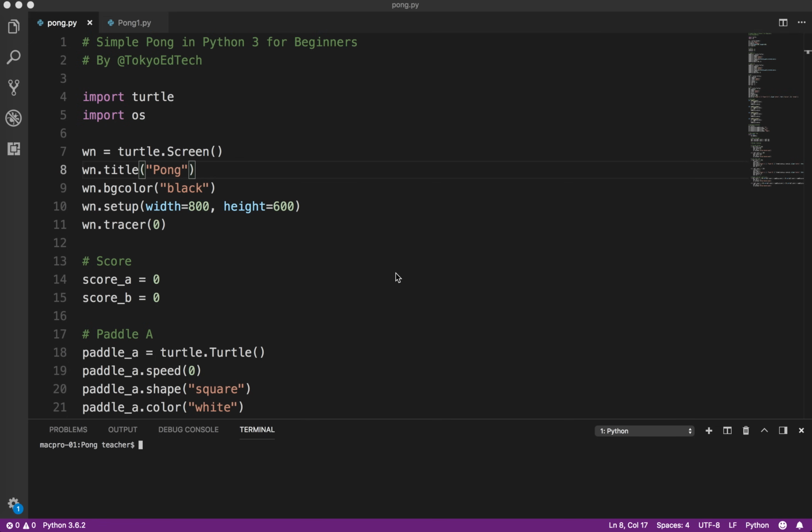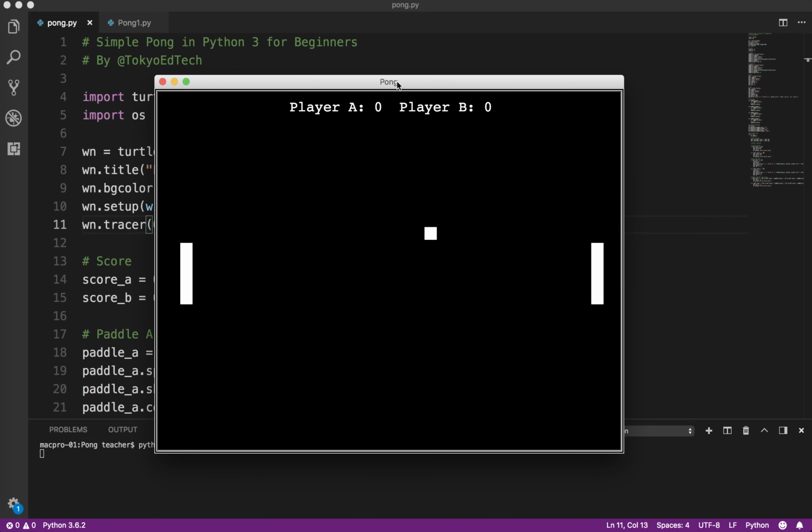Welcome to Simple Pong in Python 3 for Beginners, Part 1. Let's take a look at what we're going to be building today. Classic Pong game. So we've got a paddle on the right. We've got a paddle on the left. And we've got a ball in the center. Okay, and the ball goes off the screen.